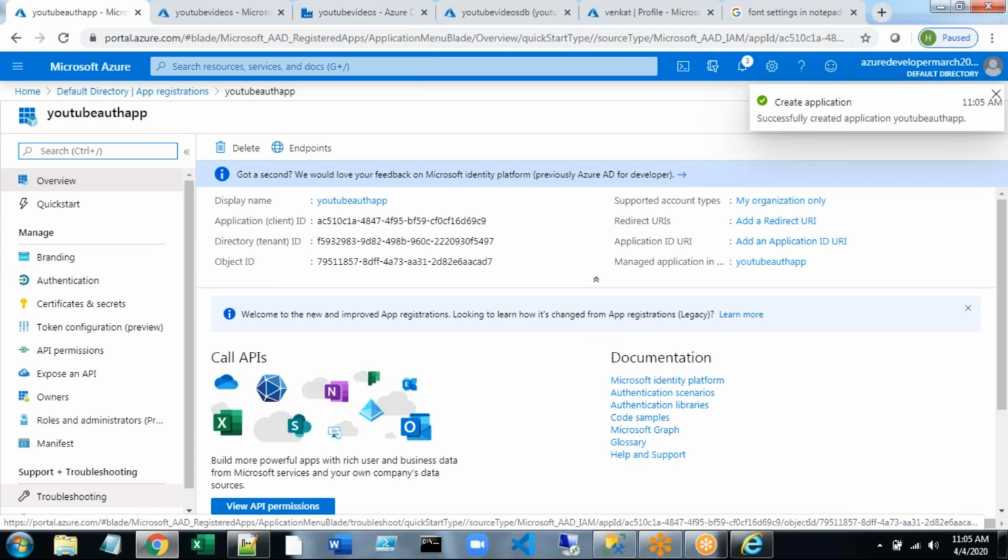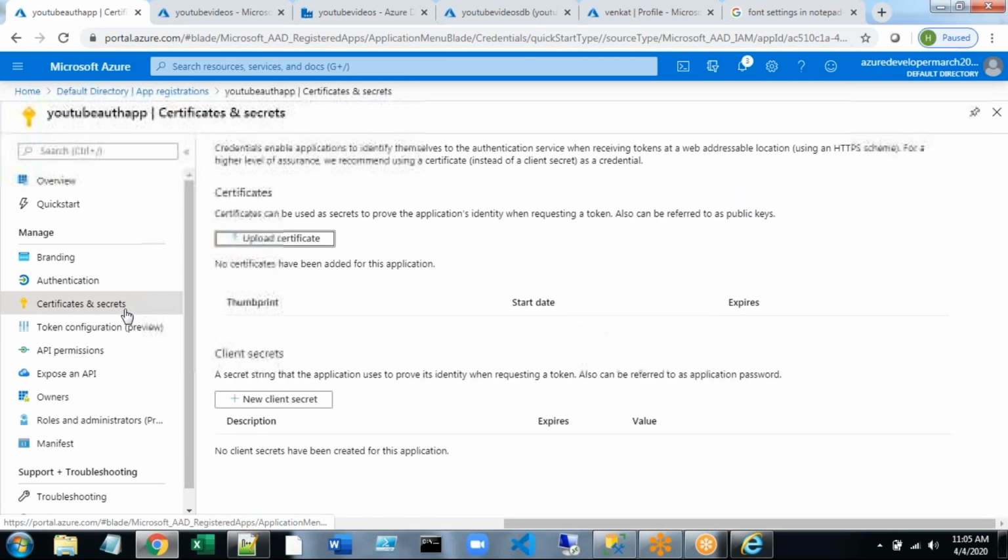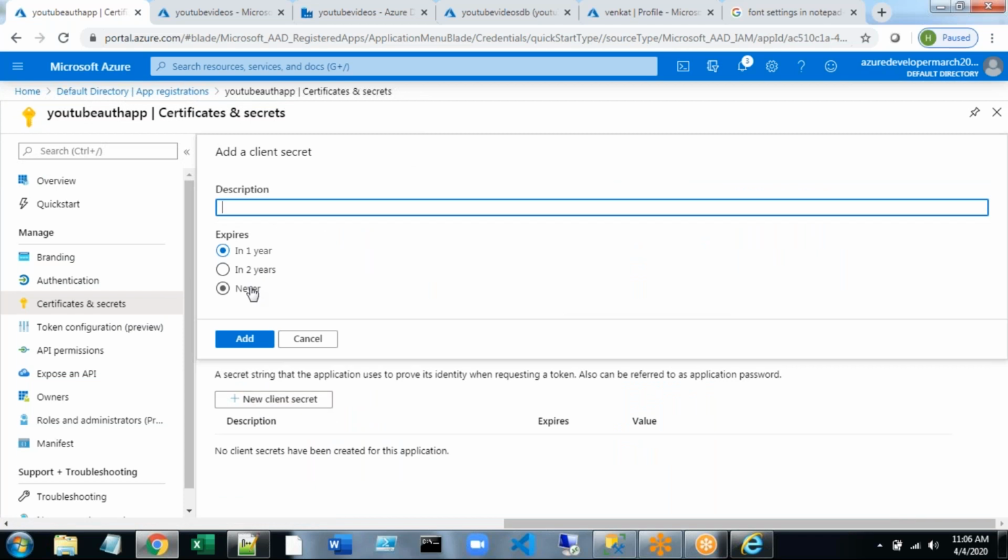So this has been created. Now the next thing you have to do is go to the certificates and secrets. You create a client secret. I'm going to say never expire, and if you want to add anything, a description, just add some description. I'm just saying sample description. Say add.